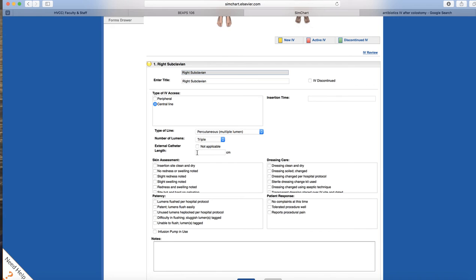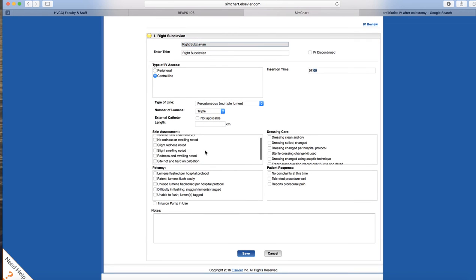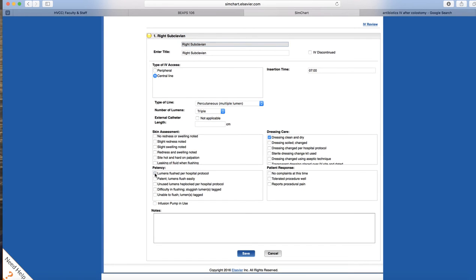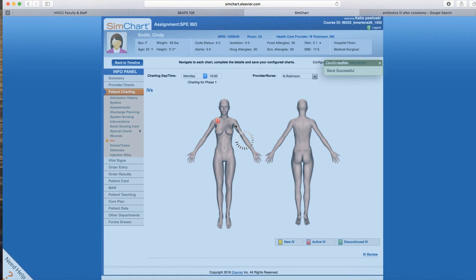We're going to do triple. So we're going to say, let's put in the OR, and then just clean and dry dressing, clean and dry. One of the things they may have to do is change this. No complaints at this time. So we might even just say in our report that the patient's TLC got soiled, and that they have to change it. An infusion pump in use. So you save that there.